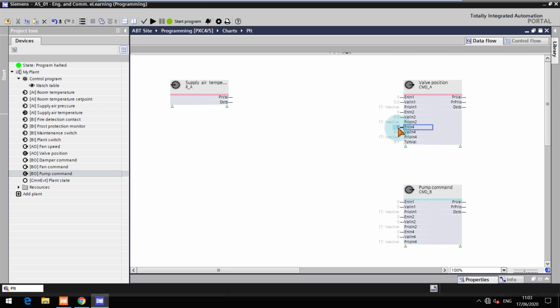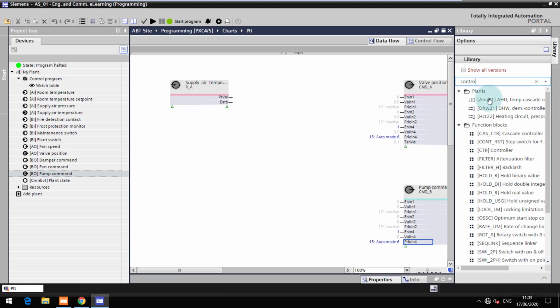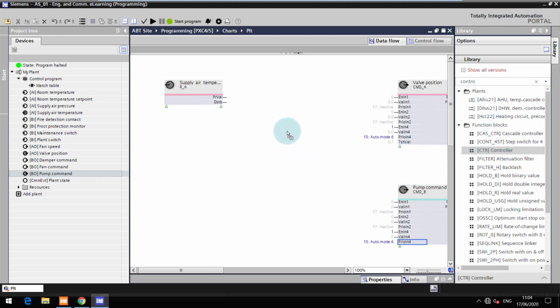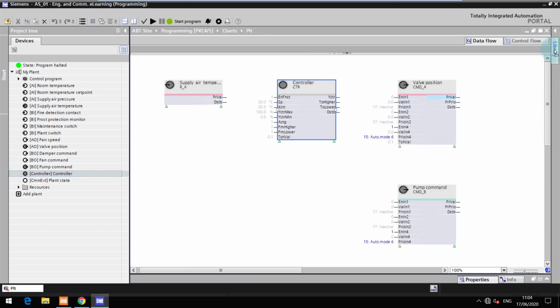To make the outputs ready for the normal operation, I am setting the enable and priority pins. Now we can take the PID controller from the library for control functions. The controller is also visible in the plant navigation view. And, the icons of the IOs used in the program changed to gray.